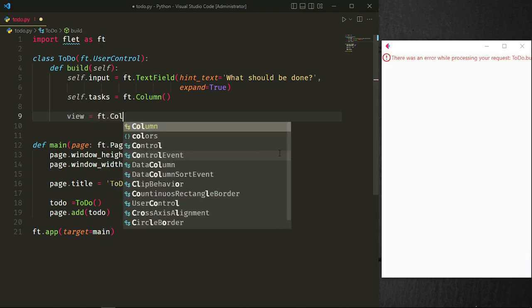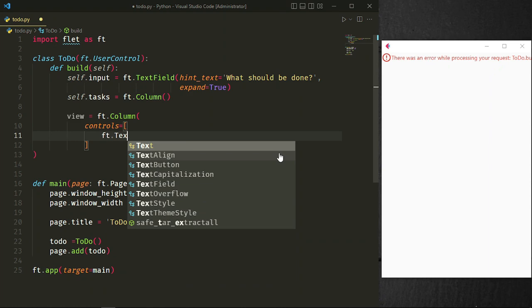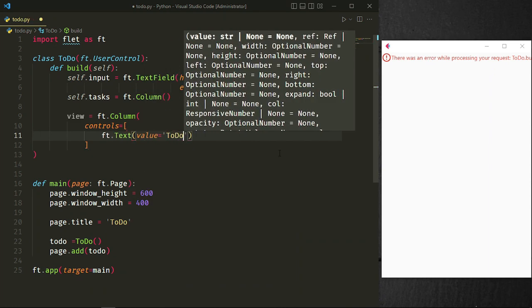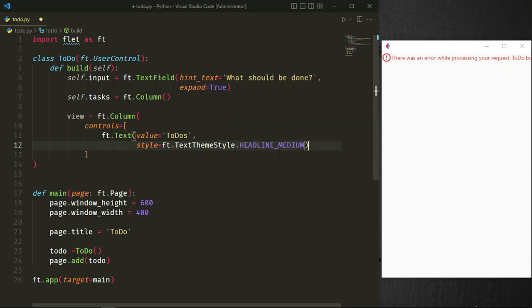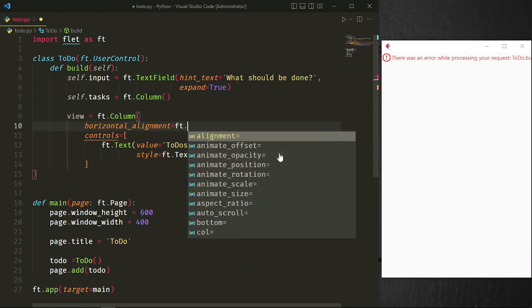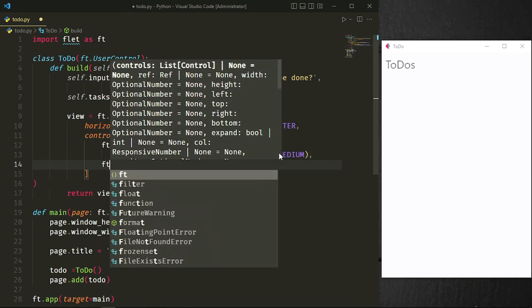Create a view variable. It's a column which first contains a text widget with the value of to-dos. We can style it by passing ft.TextThemeStyle to its style attribute. The error is because we haven't returned anything in the build method yet. Let's set the horizontal alignment to ft.CrossAxisAlignment.CENTER and return view. Now the error is gone.